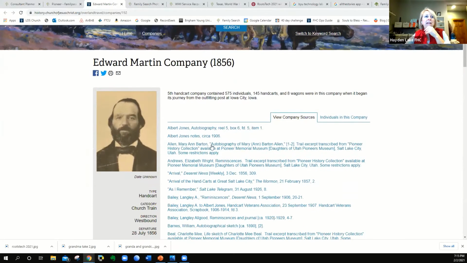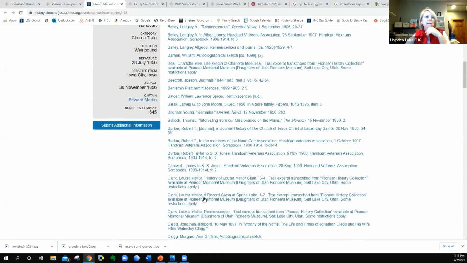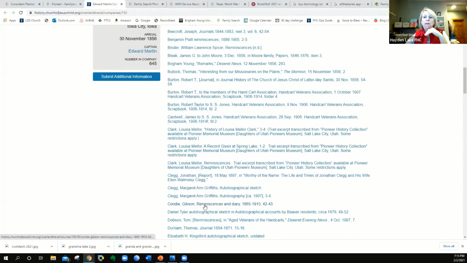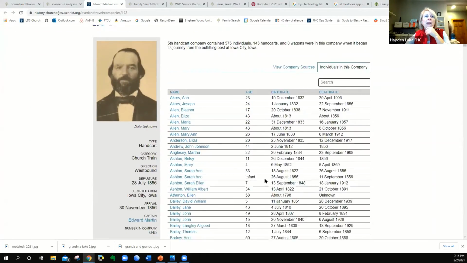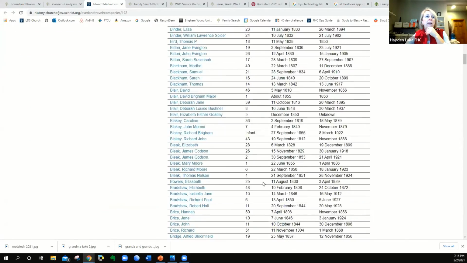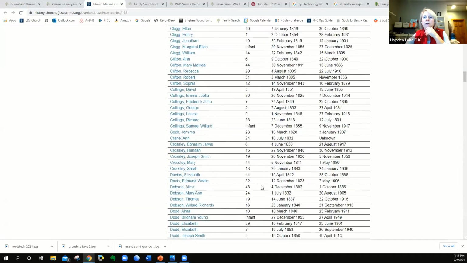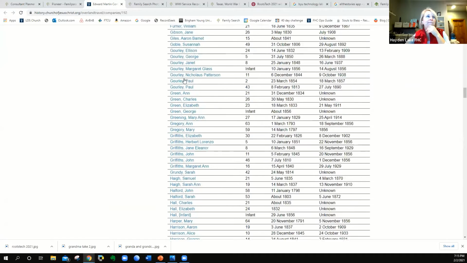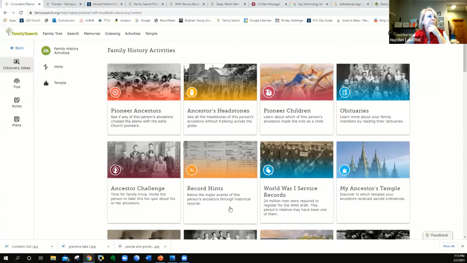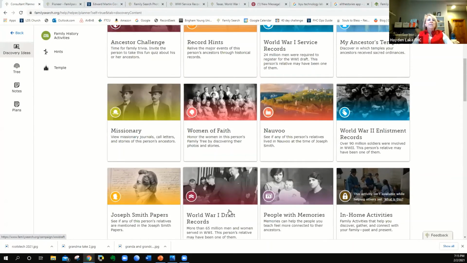Then you can go through all the journals if you want, journal writings and newspapers, they've got it all there for you. And all the individuals that went with my great-great-grandfather on this handcart. Pretty cool, isn't it? So there's that discovery experience.